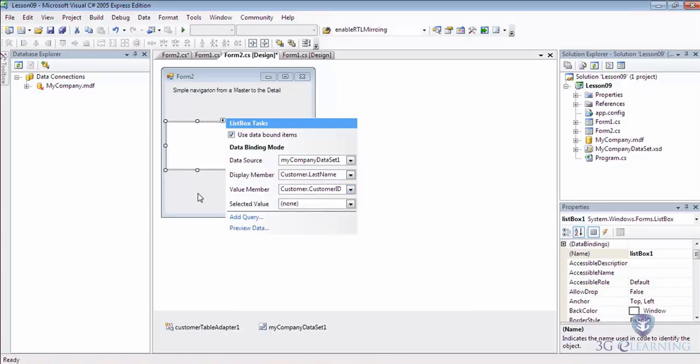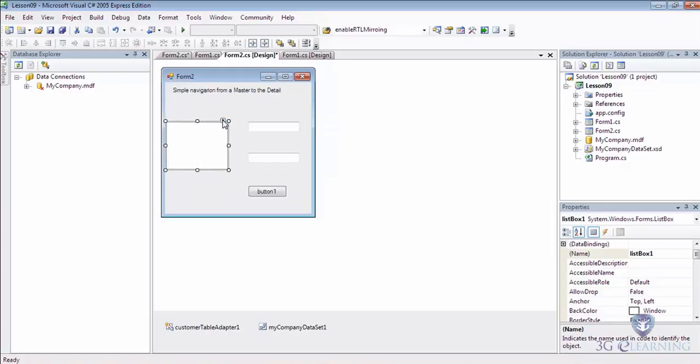The difference between the display member and the value member is that you can view the display member in the list box, but each item within a list box has an underlying value associated with it. It could be the exact same, such as the name could be here too, but due to the fact that two people could have the same last name, it's better to use the customer ID, which is always unique. So now we'll save this and run our application.